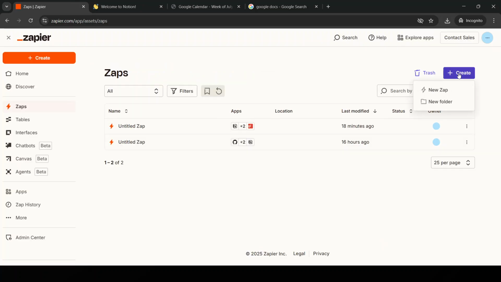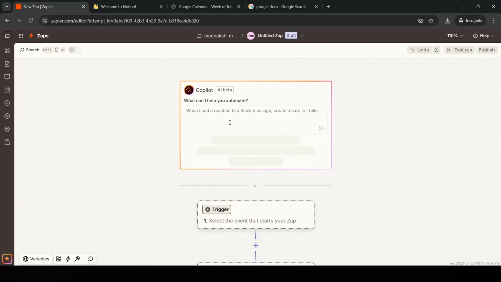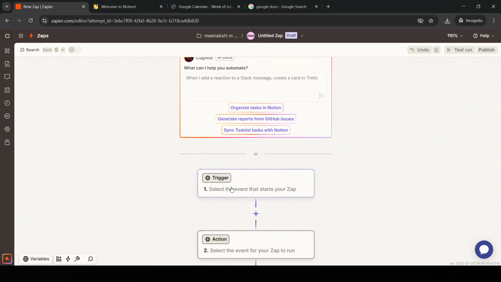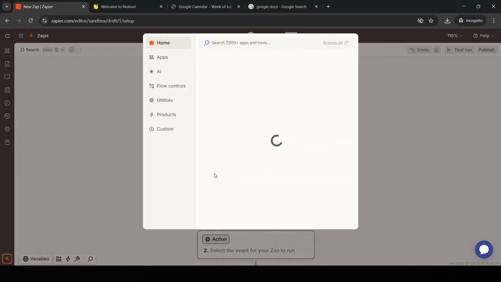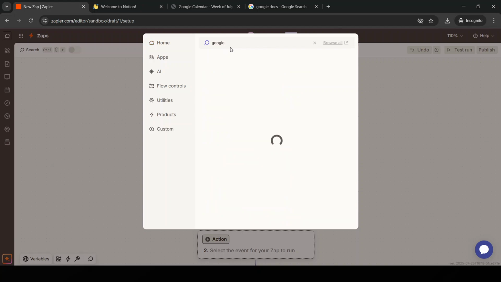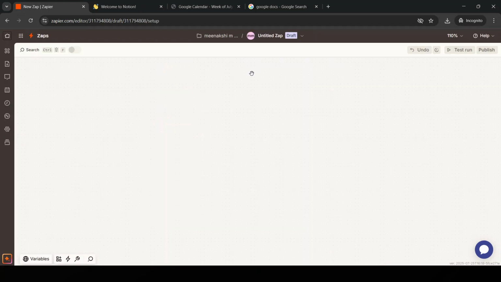A Zap is essentially a blueprint for an automated workflow, and you'll be creating one specifically to connect your Notion and Google Calendar. The first part of setting up your Zap is choosing a trigger app. In this case, you'll want to select Google Calendar as your trigger. This means whenever an event is registered in Google Calendar, it will trigger an action in Notion.